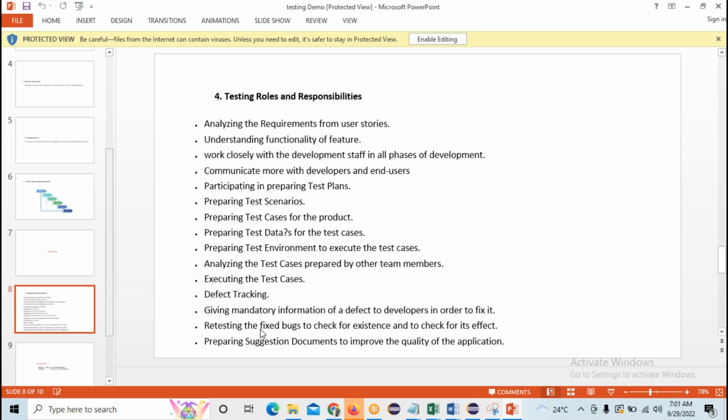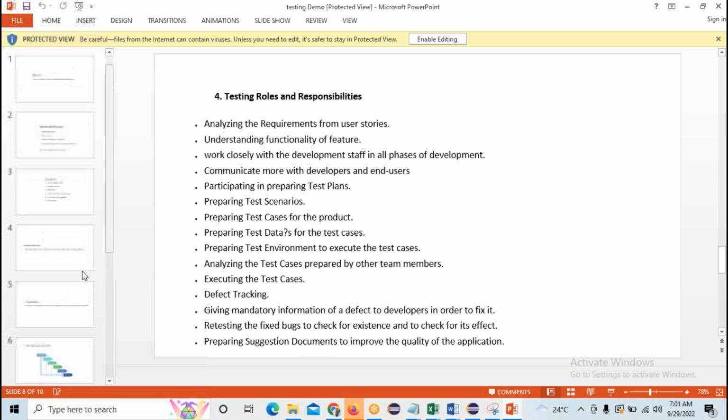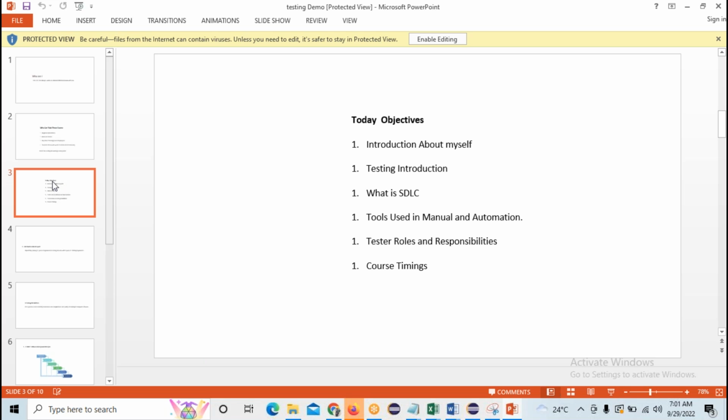And retesting the fixed bug. After that bug is fixed, you have to retest again whether the developer's fix is working fine or not. And preparing suggestion documents to improve the quality of the application. This is all about the testing roles and responsibilities. And we are done with the introduction about myself.